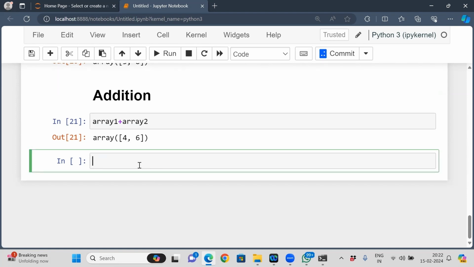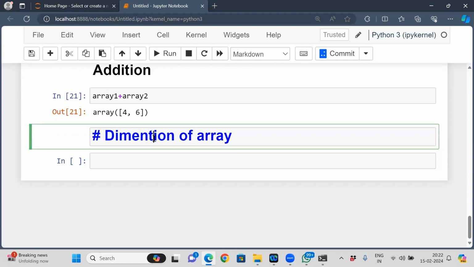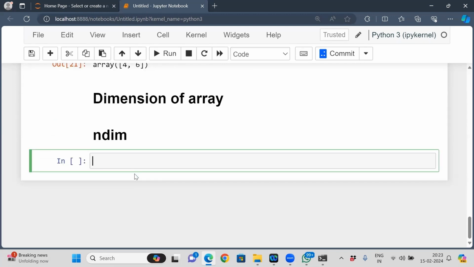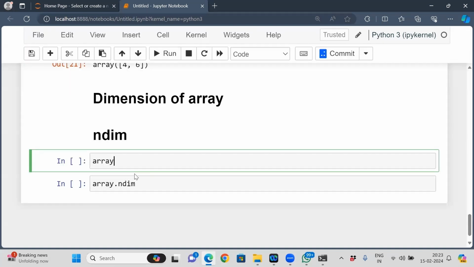And dimensions of the array. What is the dimension of the array? It is a one-dimensional array. How am I telling you that it's a one-dimensional array? You know what the dimensions of an array are, right? If you are from a science or MPC background, you can easily understand this sort of terminology. Dimension of the array: here we use ndim. For an array, we use ndim to know the dimension.